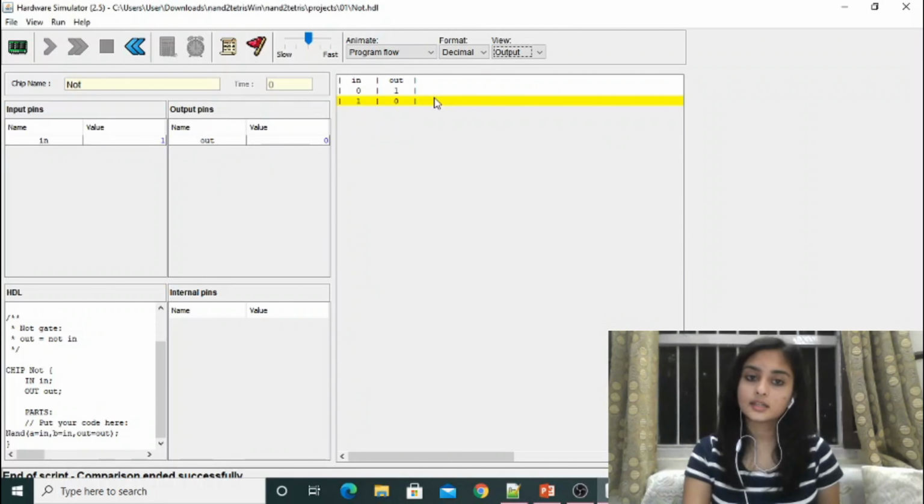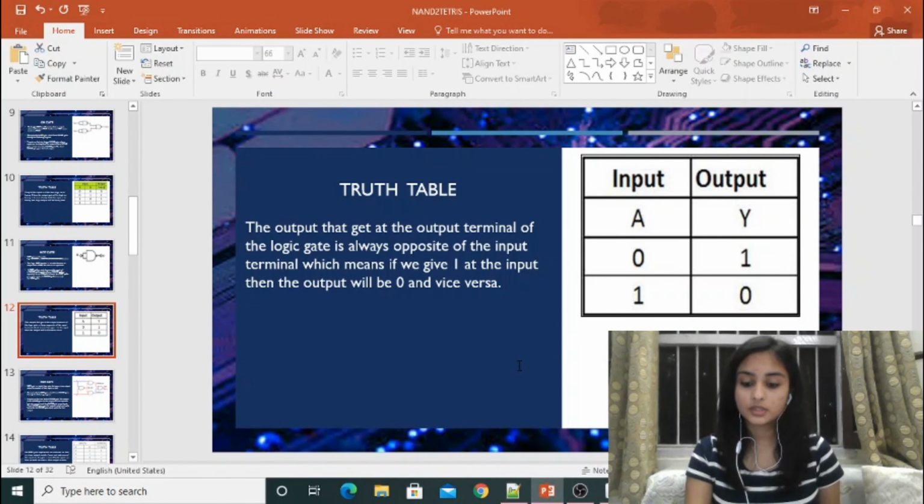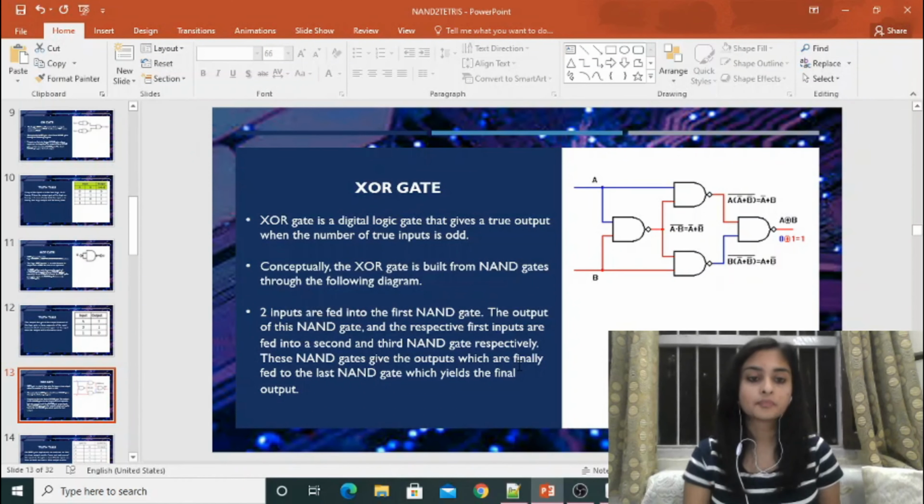Yeah, so we are getting the desired truth table as we saw in our presentation. Next, we will head towards the XOR gate. The XOR gate is a digital logic gate that gives a true output when the number of true inputs is odd. Conceptually, the XOR gate is built from NAND gates according to the following diagram, as you can see here.